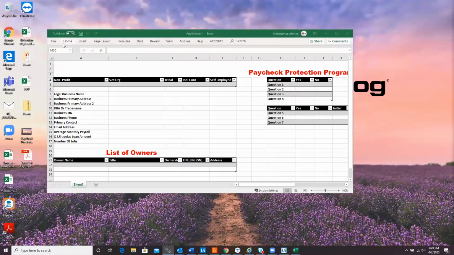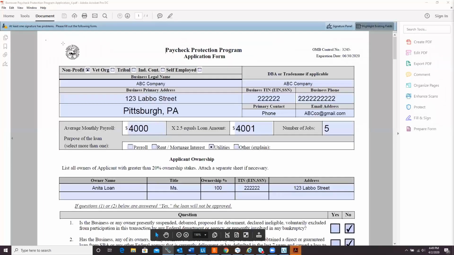Now look, the bot just created a new Excel sheet, and bang, it just populated all that data from the application. Done. Don't blink. The bot is already on to the next PPP application.